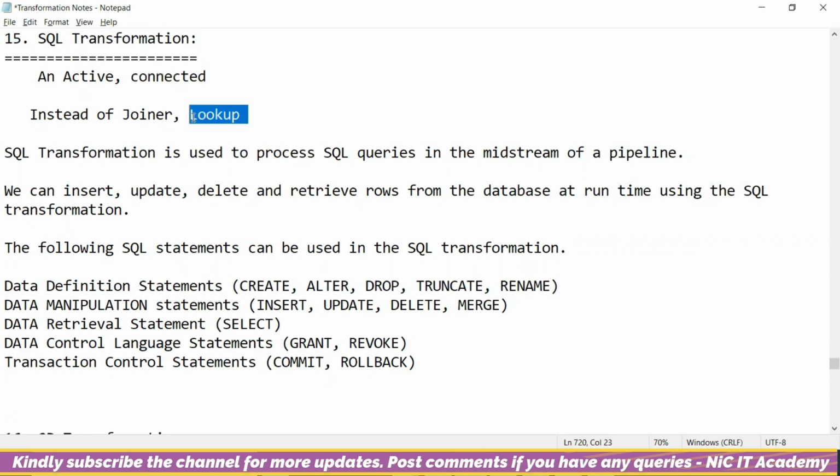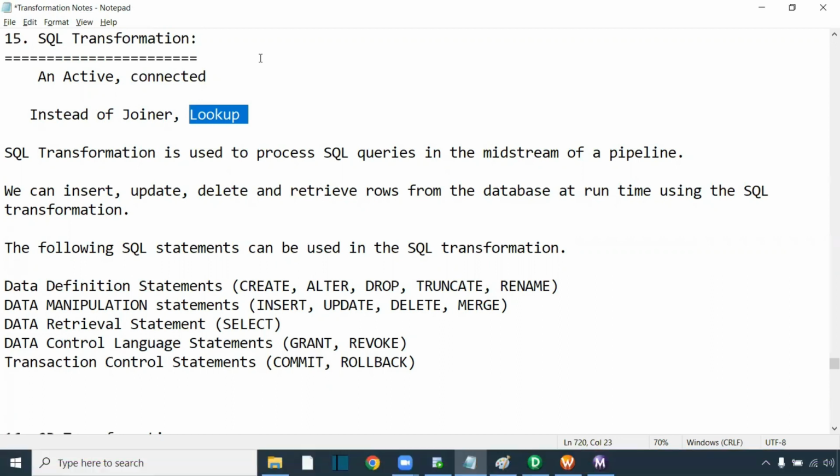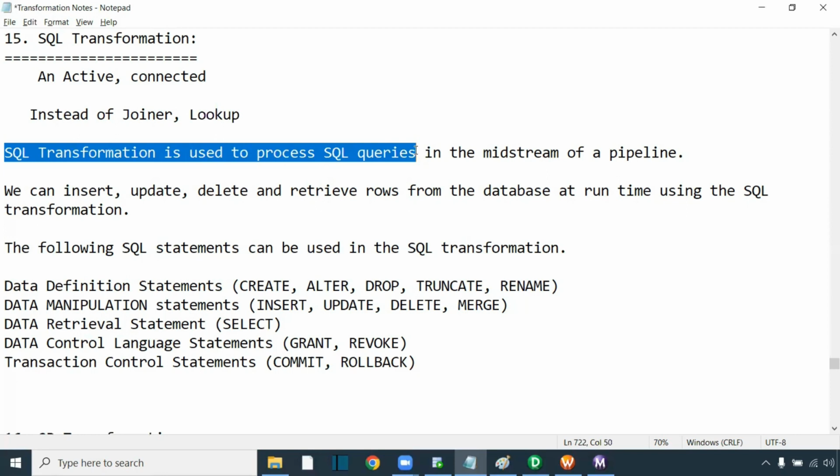So what is the use of lookup? Based on some common column, you can find a lookup value. You can find a matching and then you can get it. In lookup override, you can write, but sometimes the lookup will take a lot of memory. For that, it will use cache memory. So if it is having huge data and taking a lot of memory, then I will go for this SQL transformation anywhere in the pipeline.